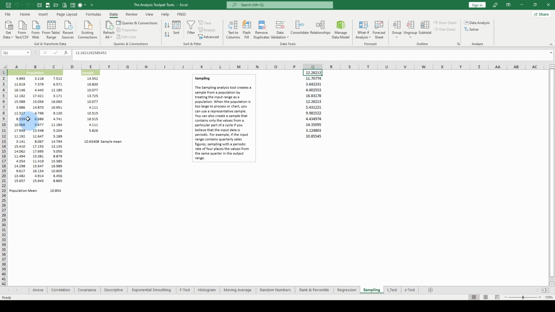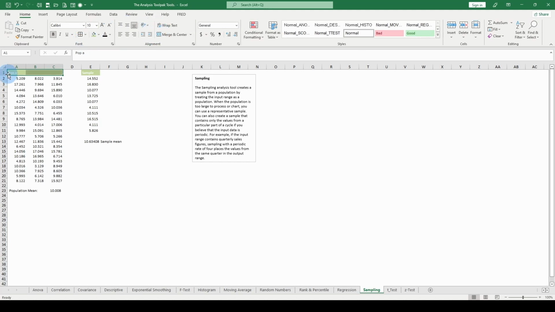Why did it not print the population? Because population is in A. It was centered on here. So let's go back, delete this. If you want, you can go back to merge and center. And we have population 1, go right, population 3.